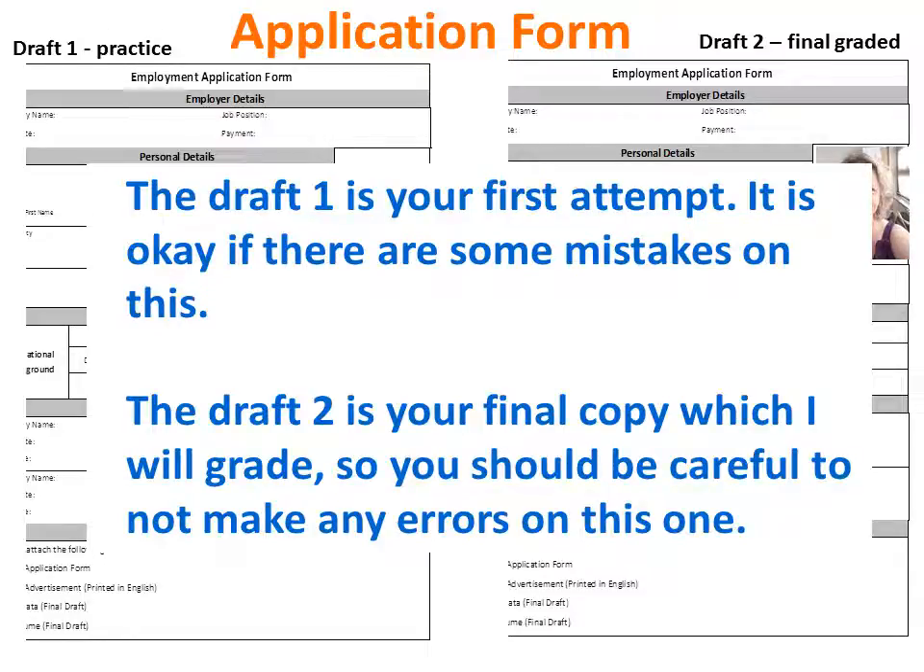I think I've already told you this. That draft 1, you can make some mistakes. Draft 2, it's your final copy, which I'm going to grade, so be careful to not make any errors on this one.